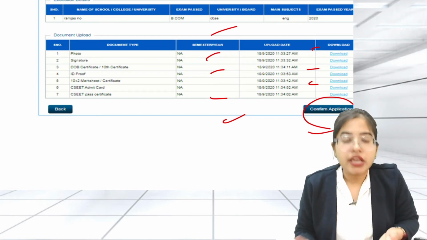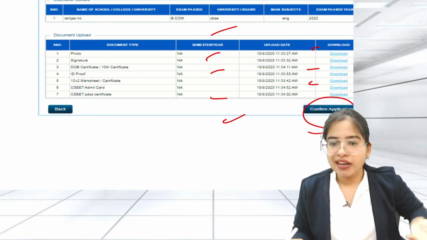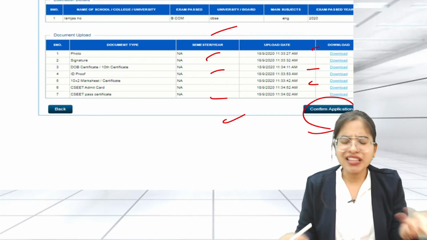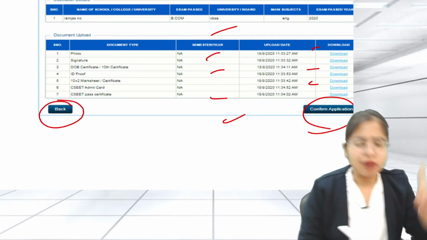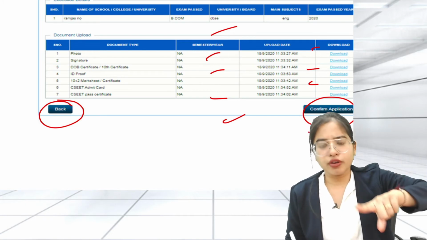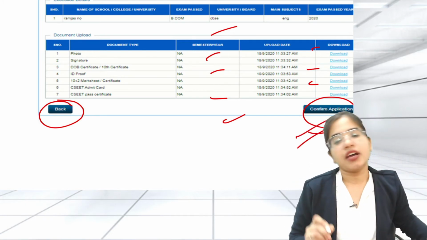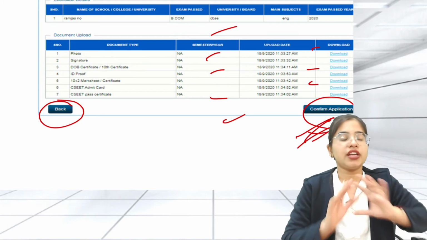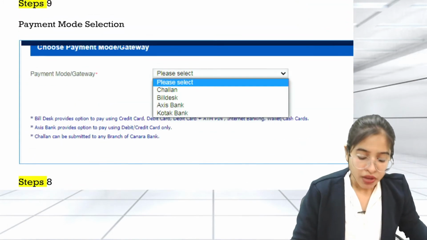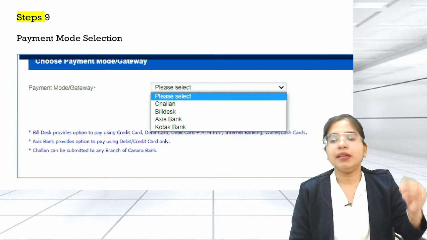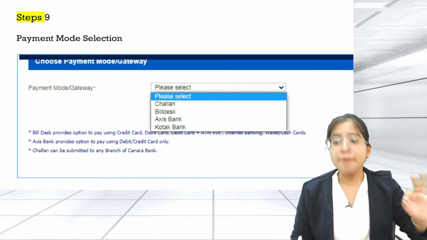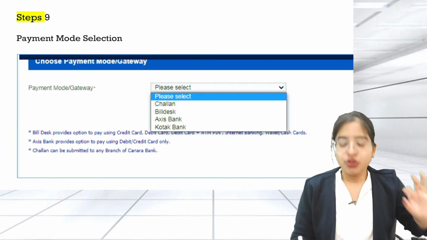If there is any mistake and you want to correct it, there can be a mistake, na, that by mistake I have entered my wrong spelling, name spelling, anything. So if there is any mistake, you can click on back and make your information correct, and then again follow the same process, and after that click on confirm application if everything is correct. And after that you have to make the payment. This is the last step of this registration process.